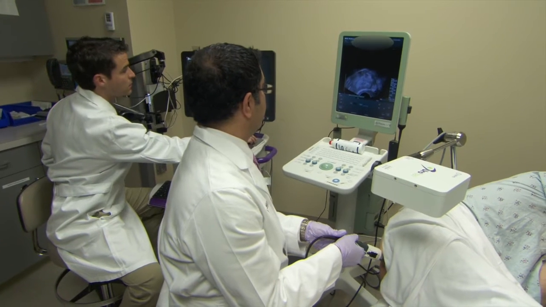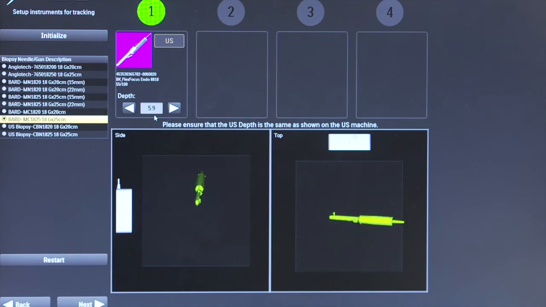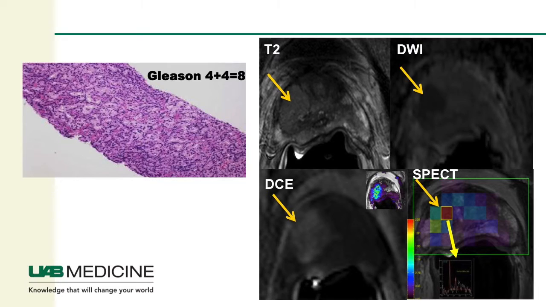And then software platforms have been developed which actually fuse the diagnostic MRI to the real-time transrectal ultrasound that we're all well acquainted with in the office setting, to guide the needle cores to the areas of suspicion identified on MRI. This demonstrates a case where a patient underwent multiparametric MRI of the prostate and subsequently targeting a specific area of concern, which was of high level of suspicion, demonstrated high-grade, high-risk disease.